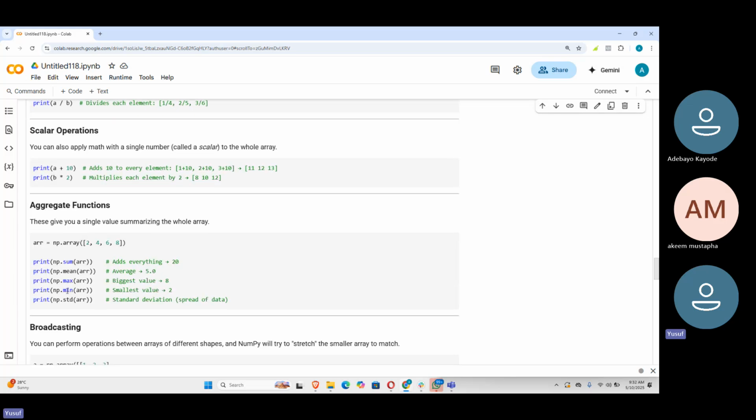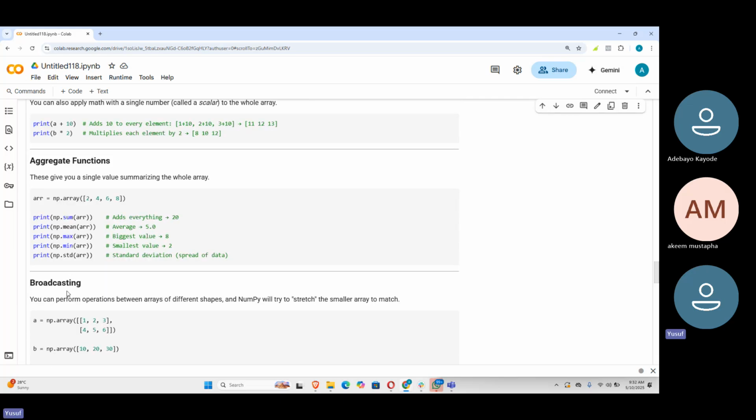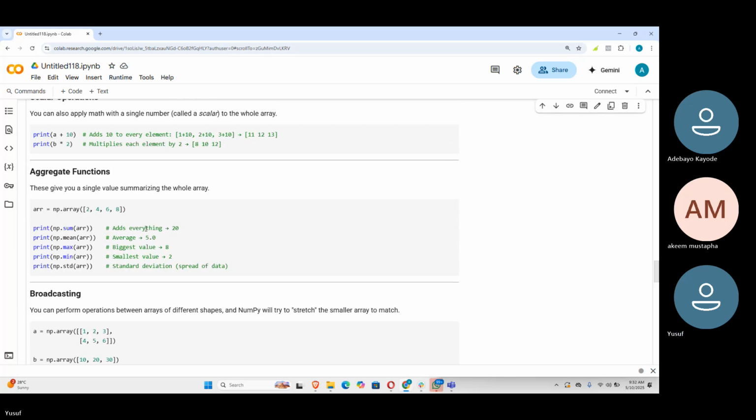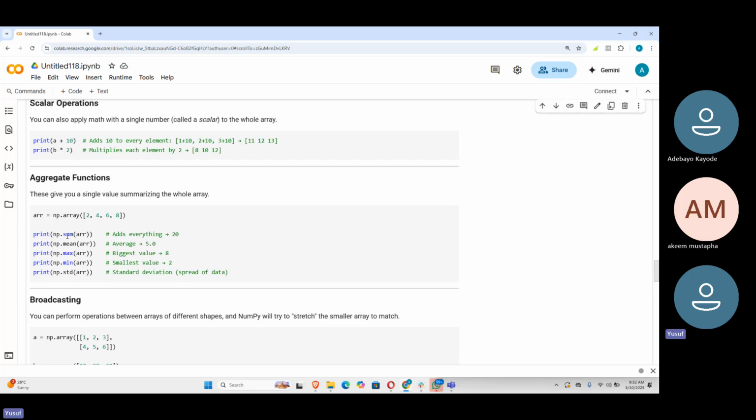So we have aggregate functions. By using np.sum, this will add up everything inside the array for you. We have np.mean. So this will find the mean of this array for us. We have np.max. This will find the maximum value, the biggest value for us. The same thing for standard deviation. So we have more than this.